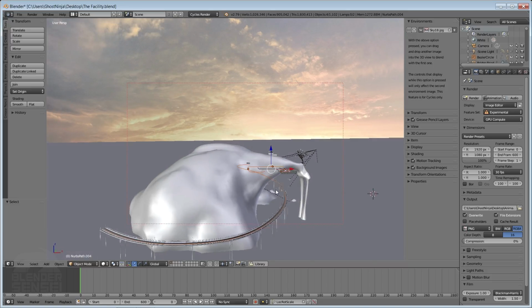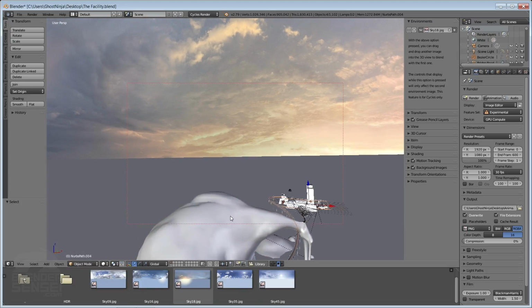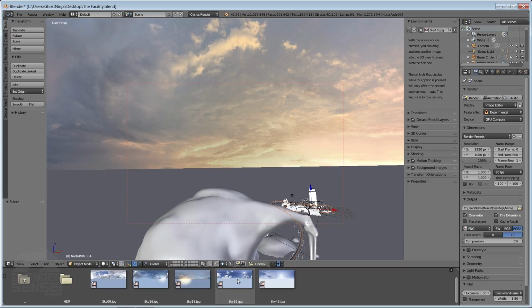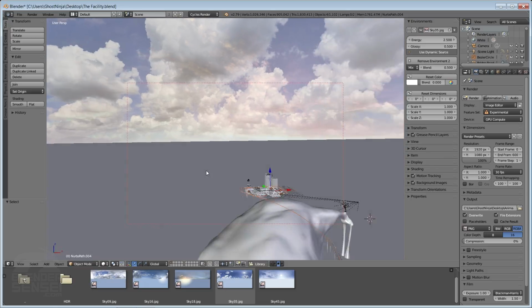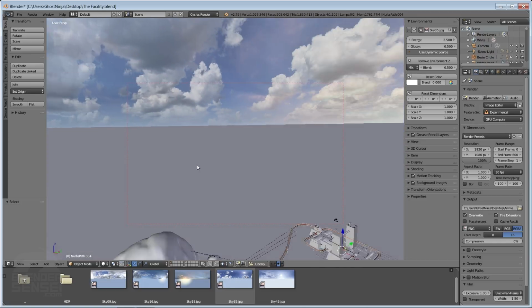So to add a second environment, all we need to do is open up our library and then pick another environment we want to blend with the first one. Could be anything. Right now we're just using these skies here. So I'll pick this one, click, and then drag and let go in the 3D view. So now you can see these two environments actually blended together simultaneously.